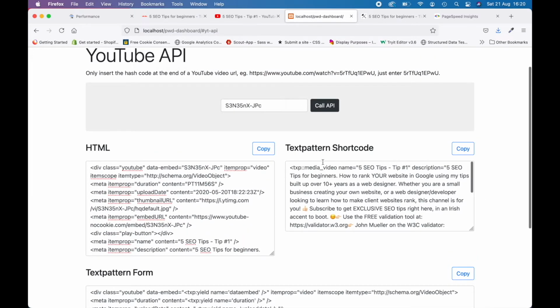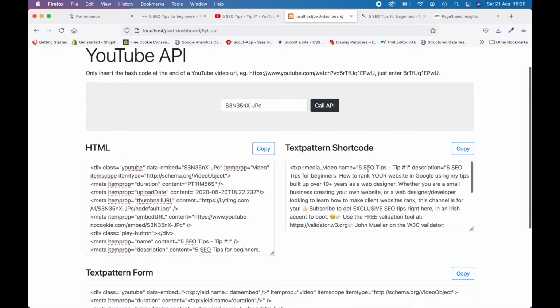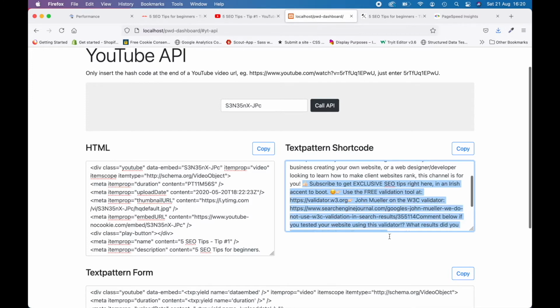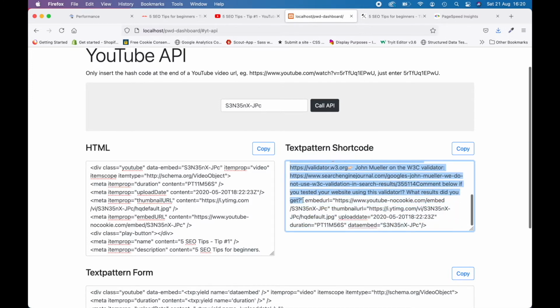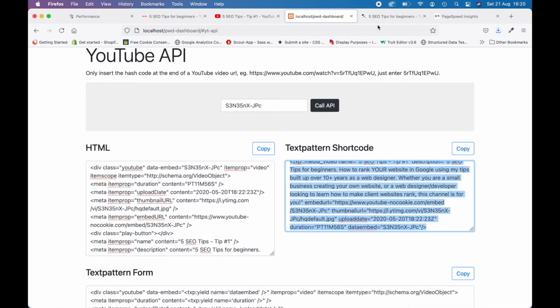Now for me, my text pattern shortcode is here. That's my CMS. And I'm outputting the name of the video here for my schema. I'm putting in the description. I'm just going to shorten this out. You could leave all of this in, but I'm just going to shorten that out. Okay, so that's fine for me now for the description. It has my embed URL, my thumbnail URL, upload date, data embed. Okay, so I'm going to copy this now. It's ready to go. And I'm going to actually paste this into my article.